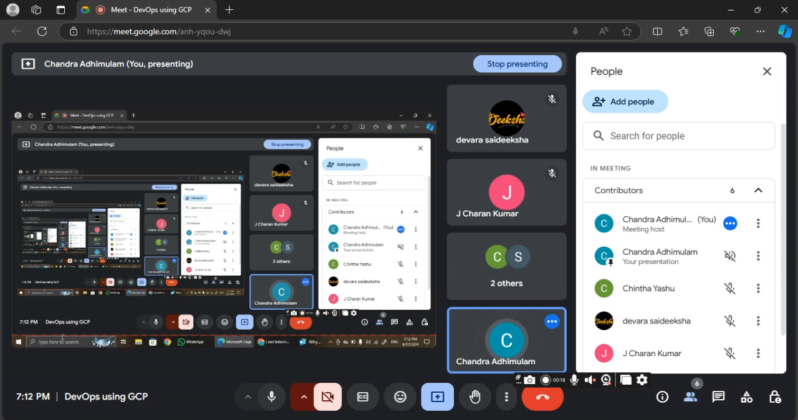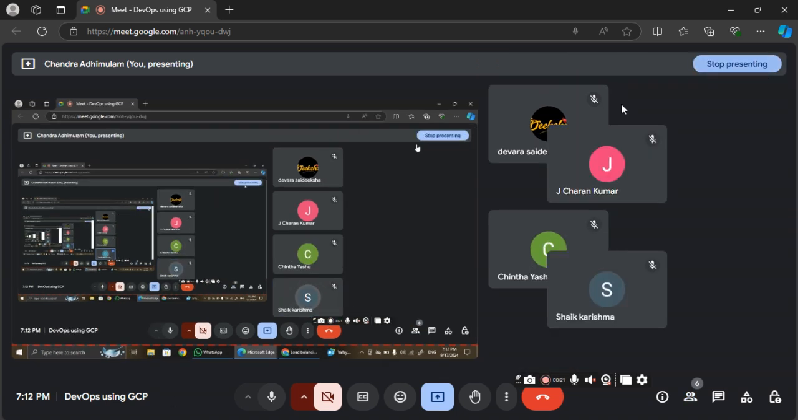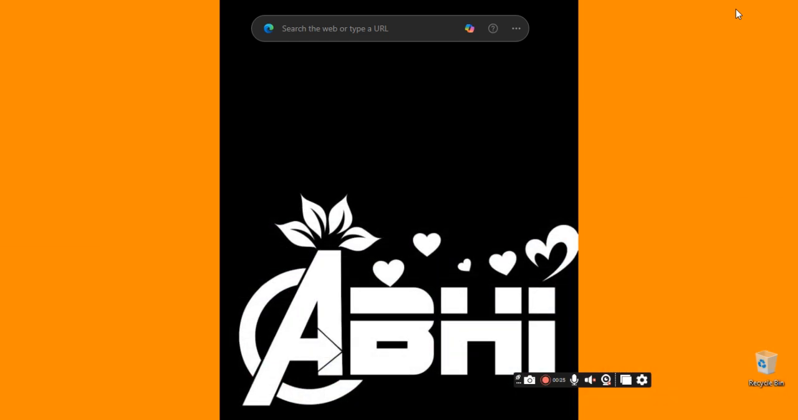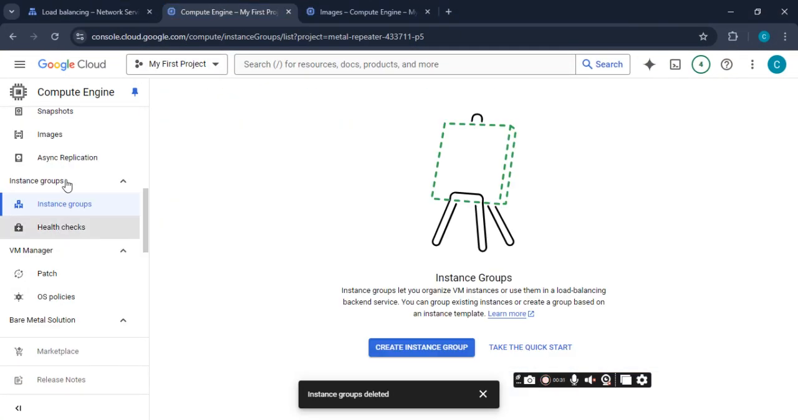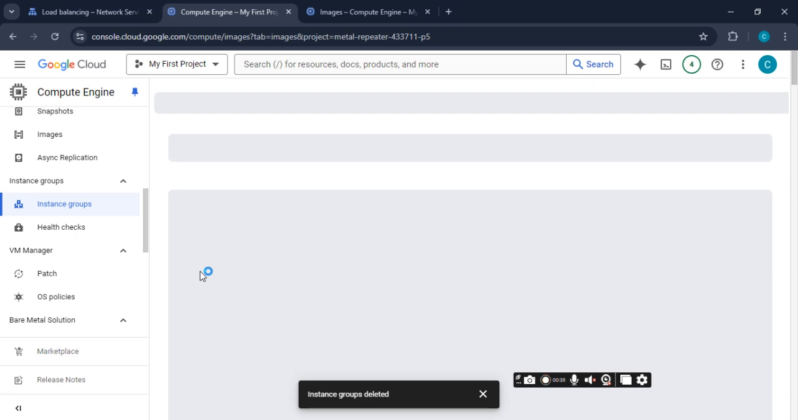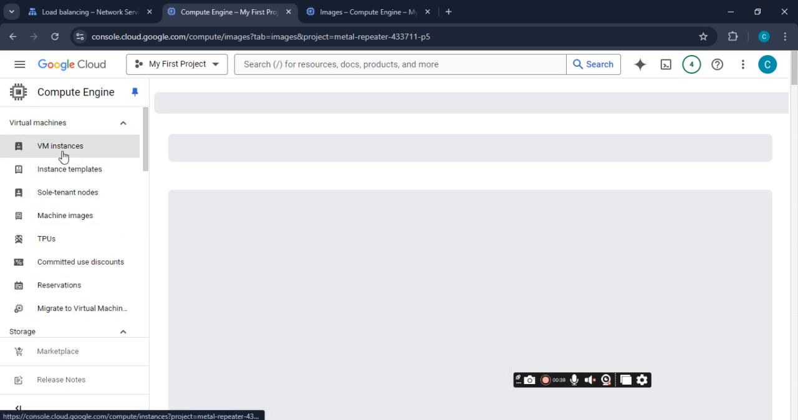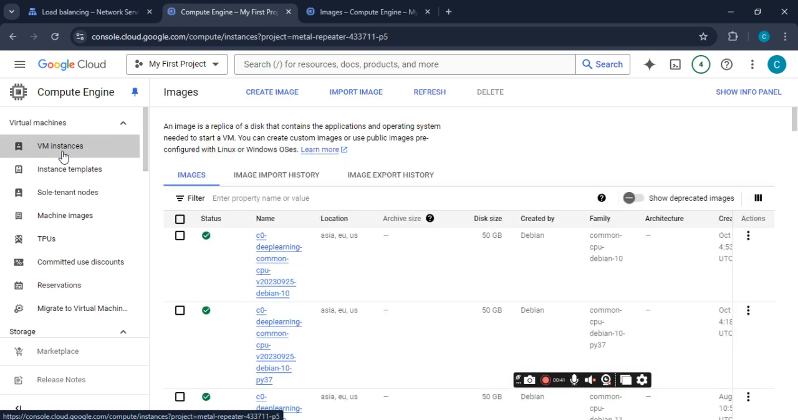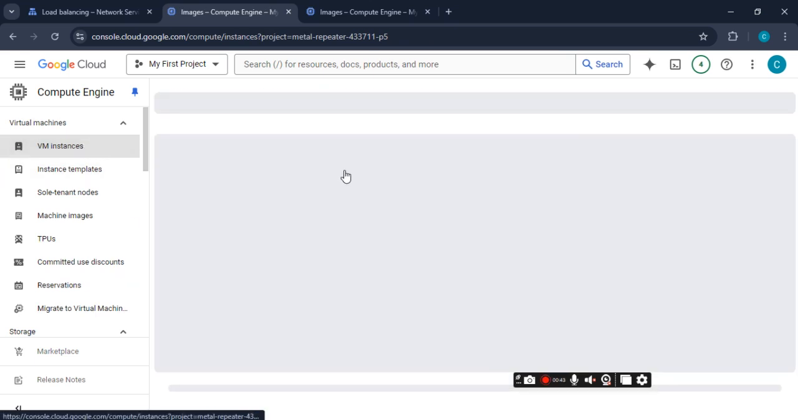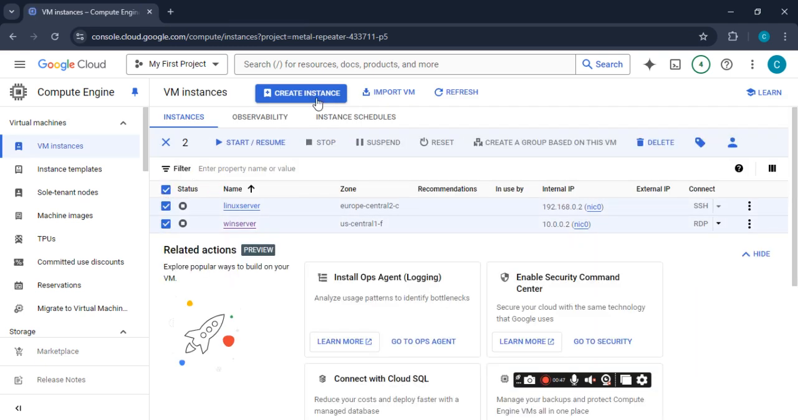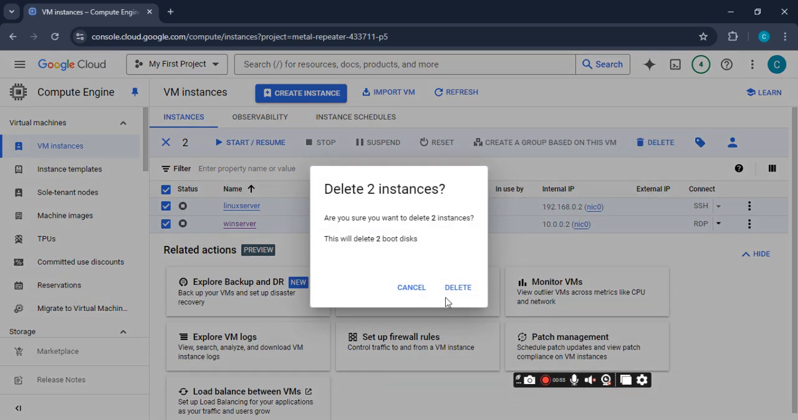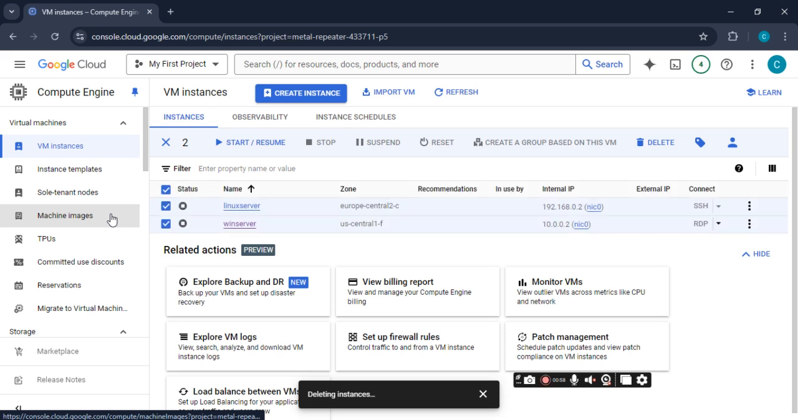Okay, all good. So now let us move on to these things, compute engines. For this, I need to delete a few things, images. There is nothing in images. VM instances. Yeah, these two are not required. I am deleting them, and I will show you from the beginning how we are going to do this.